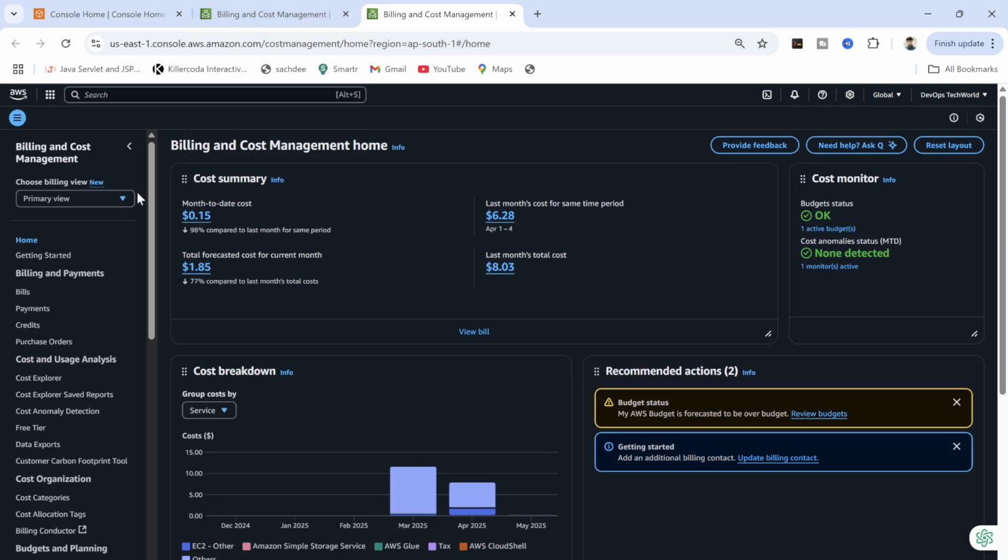So now you can see for my case, this is how this month's cost is shown. This is the month-to-date cost, for the time period 1st April to 4th. This is the forecast which I will be getting, and this is the last month's total cost. Okay, so this is how it would be there.